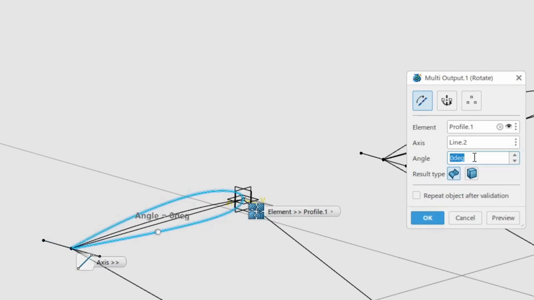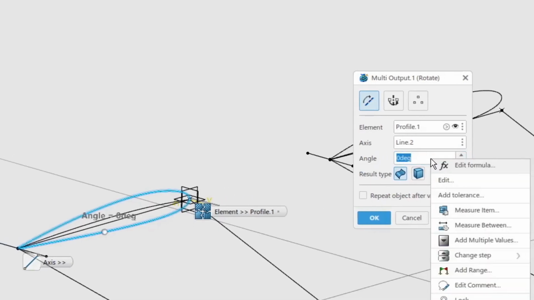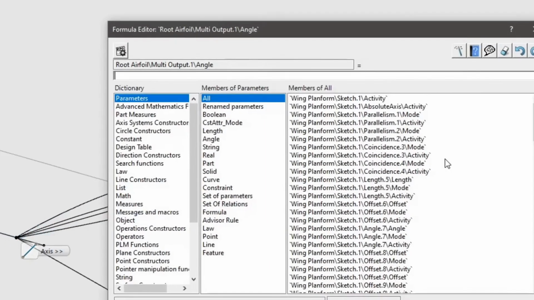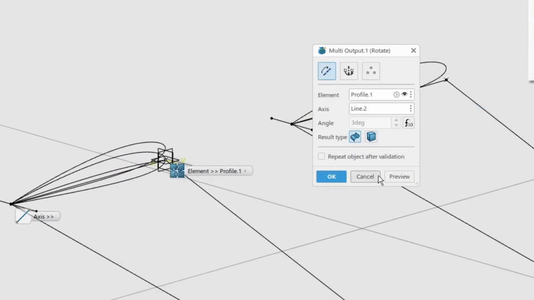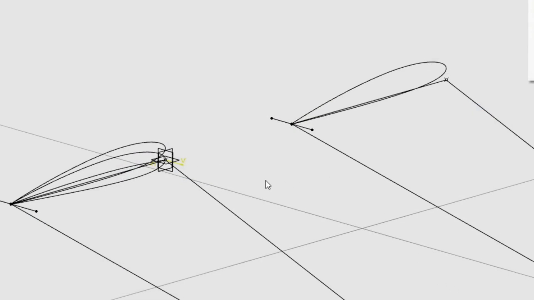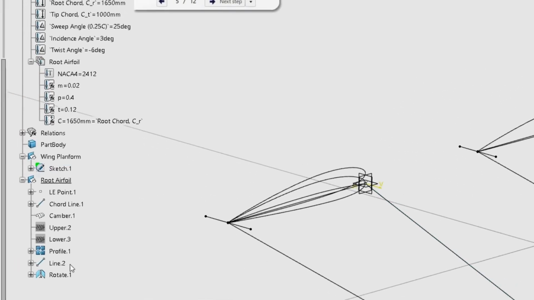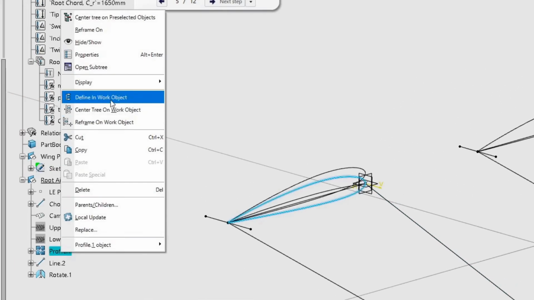In the Angle field, right-click and select Edit Formula. Insert the incidence angle parameter into the formula. Click OK to confirm the formula. Click OK to create the rotated curve. Now we can hide the original airfoil profile to keep the geometry clean.